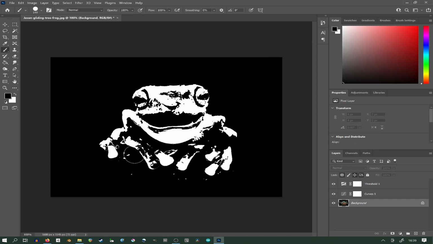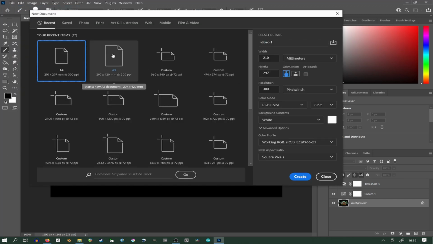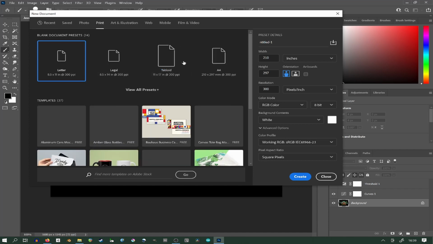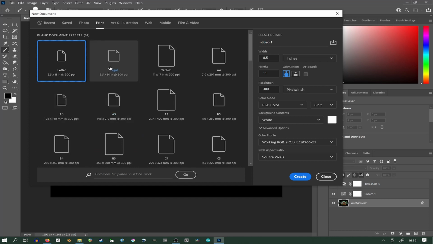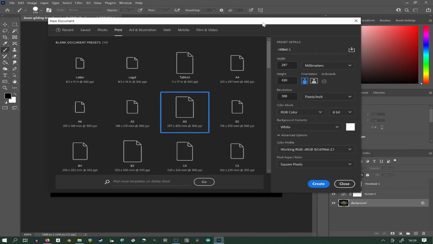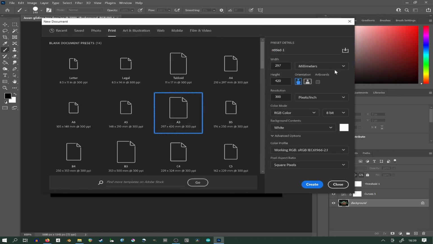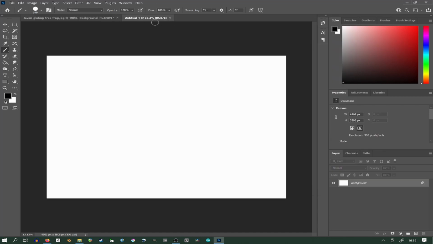Okay. And now we want to export this for A3 printing. I'm going to go File, New, and A3. This might not be in your recents. You can go up here to Print. Okay, View All Presets, and you should have A3. And looking at the image, it'll print better in a landscape orientation, which is over here. Click it. That'll create a new, as you can see here.